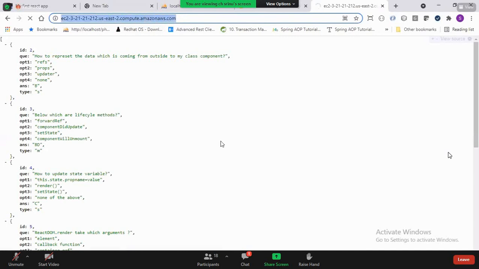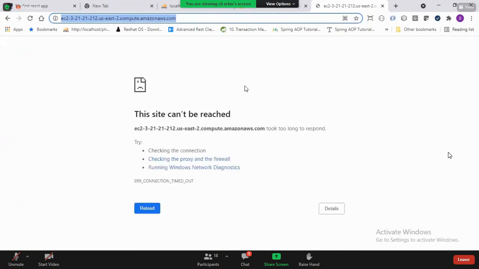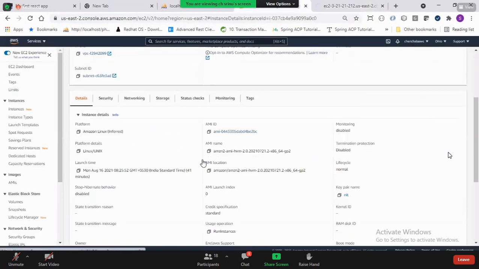Okay, anyone try? It will not show. Why? Because I want to connect to this application from anywhere. For that purpose, I want to add one more security rule inside the inbound rules.